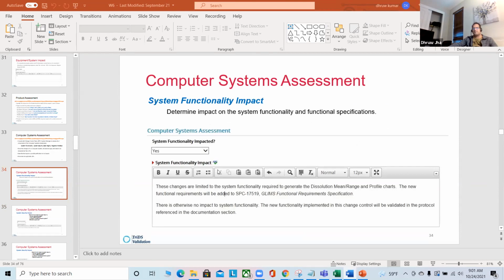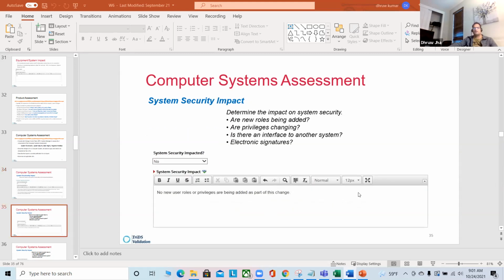Computer system assessment: how does it impact system functionality? If it does, then how is it going to impact? You're going to have new URS, new FRS. Those are the things you have to write down. Does system security have any impact? Are you going to do any extra security for the new change? If those things are there, then you have to write it down here.